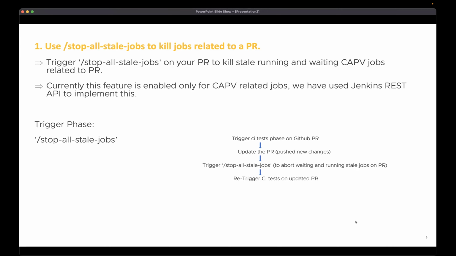So we can see in the workflow, if you trigger a CI test on the GitHub PR, then after some time you update some changes in the PR, you need to abort this previous job before re-triggering the test. For that, you can trigger this stop all jobs. So it will abort all the waiting or running jobs on your PR. And then after this, you can re-trigger a CI test again to test your latest changes.